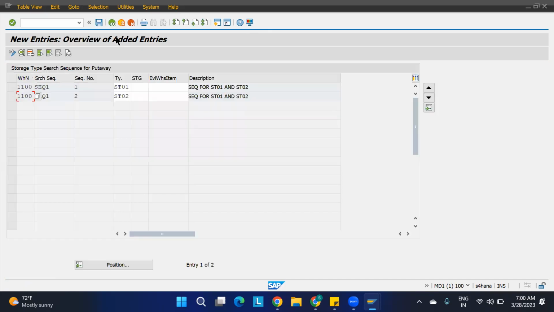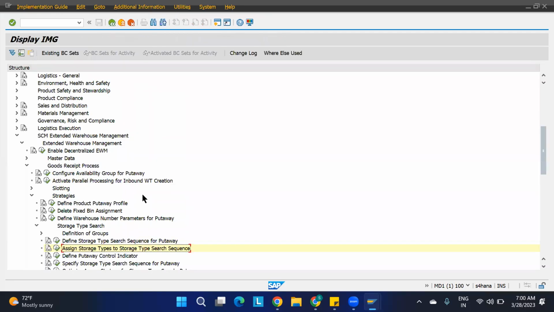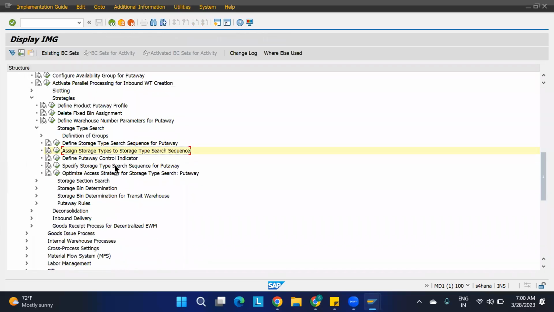Go back. Okay, so next is the put-away control indicator. Very, very important actually. Okay, so just go back. See, this is the defined put-away control indicator. What is this put-away control indicator? Here, it is not mandatory to put the material.